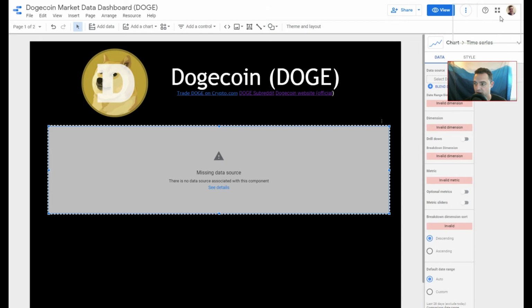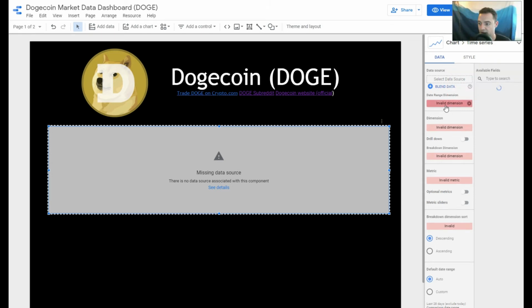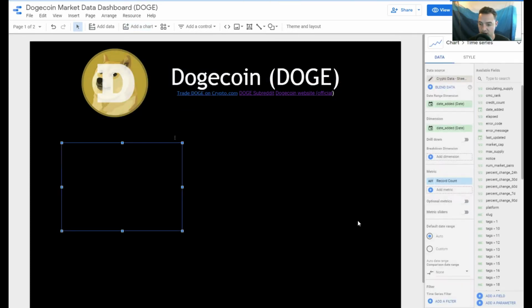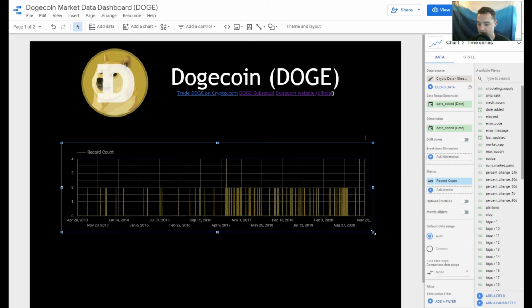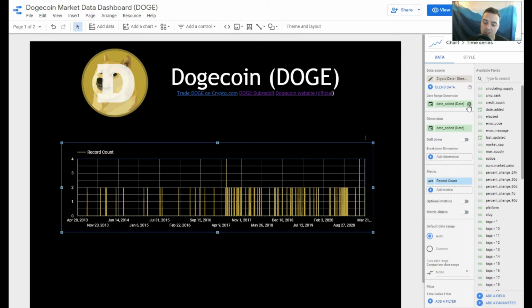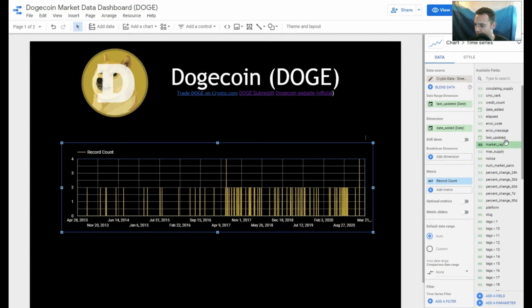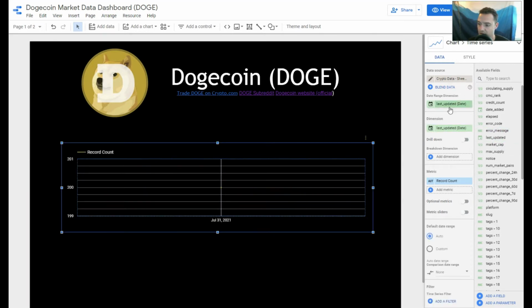Now this chart right here is all messed up because we don't have any dimensions, but we can quickly put one in. Actually, let's just delete that and then go to add chart and do time series chart. Put it right below here, expand it out. And let's see, this is going off of date added. So this is like when the cryptocurrency was added to CoinMarketCap, not when the value was added. So last updated would be a good date field for us right here. So let's do last updated. Let's put it in here as the dimension for our date range.